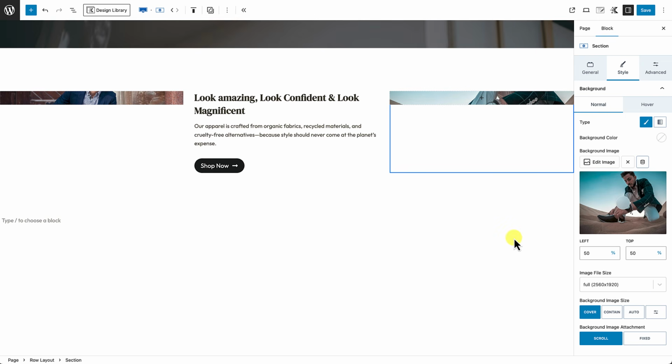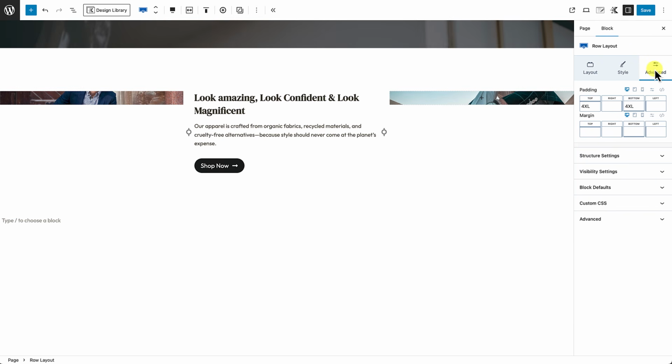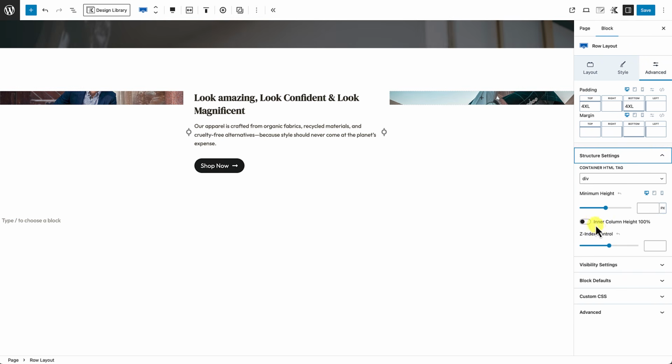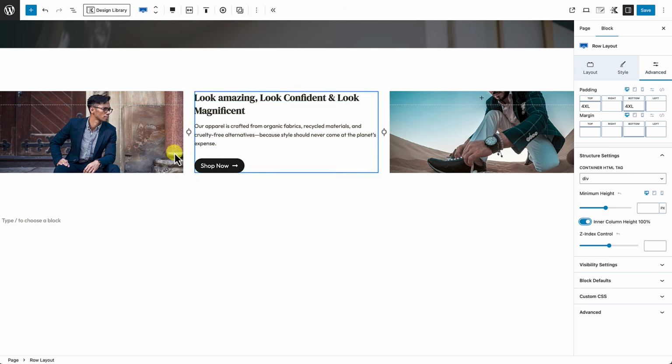Okay, excellent. Now for one thing we're going to do for this row, I'm going to select the row here and I'm going to move over to the right, go to the advanced, and we're going to set the structure settings to have the inner column height be 100%. That's going to keep everything even and also create some more spacing here for our sections. But we don't want to just rely on that. I actually want this to be a little bit taller. And I also want, when this is seen on a mobile device, that the sections don't collapse.